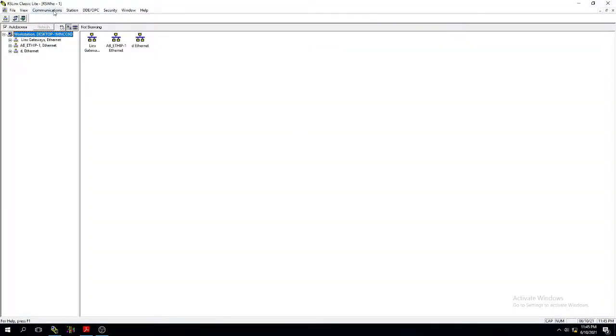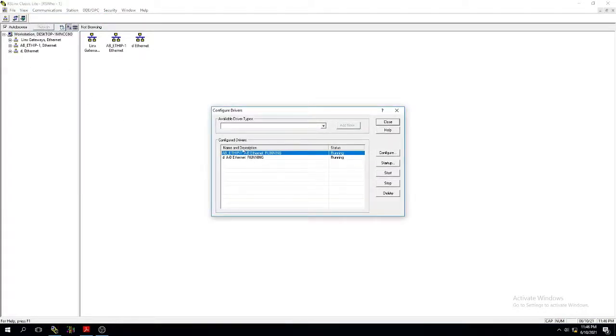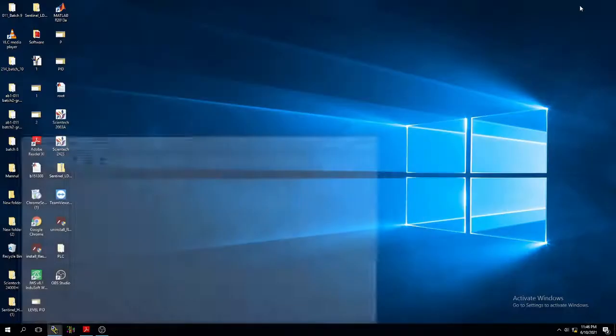In this software, you have to go to the communication port in the scan. Check your two drivers. The first driver is AB Ethernet. Look at the status, it is in running mode. The second driver is also AB Ethernet, in running mode. Whenever the two drivers are in running mode, data will be transferred from our personal computer to the PLC, or from our PLC to the personal computer. Just close it, just minimize it.